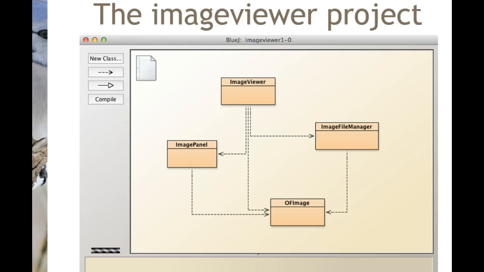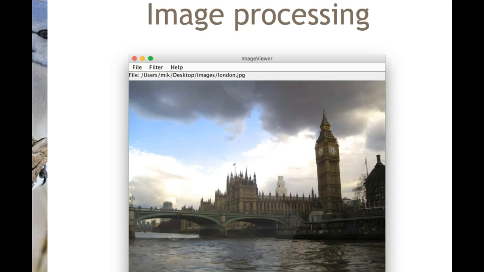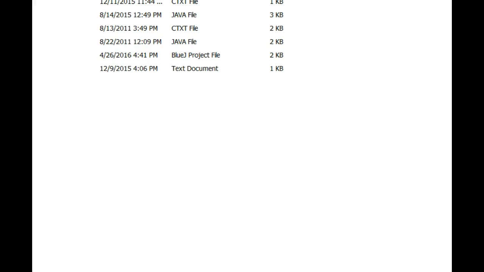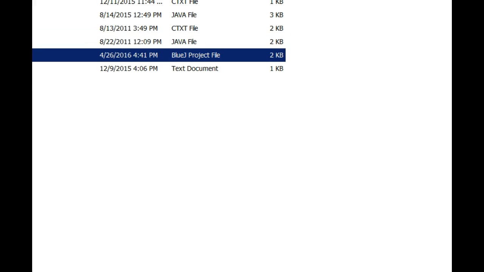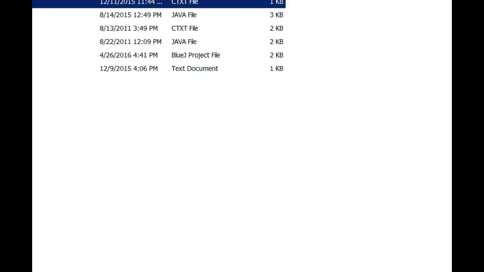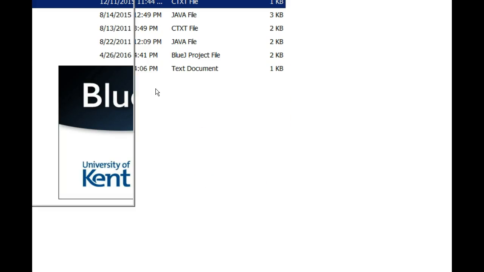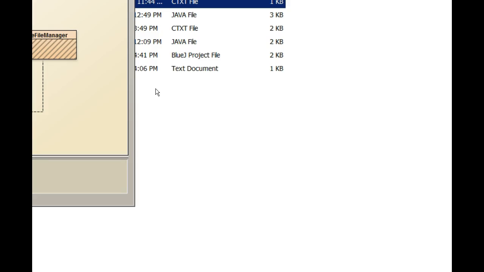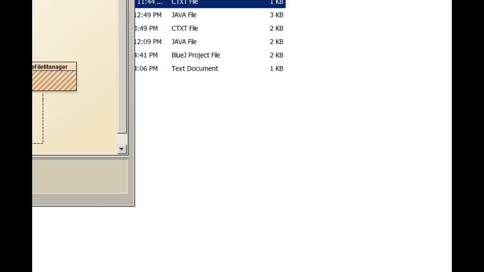So this is our image viewer project. If we open our project, this is what we can see. Let's look at the image processing class, which we have in image-viewer-0-4. So if we go back to our project, we can open this package, image-04. And of course we will run it.